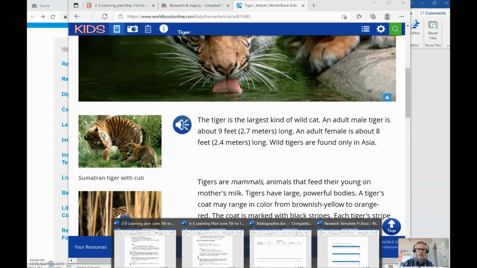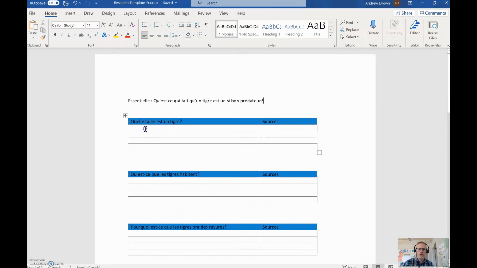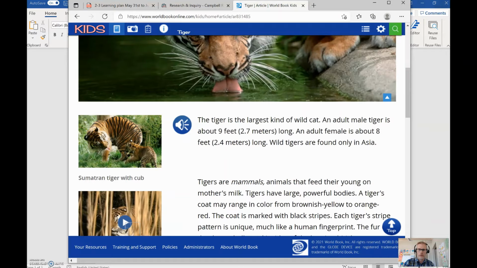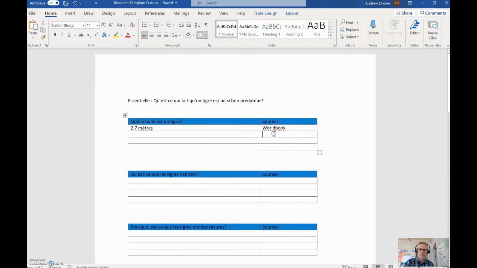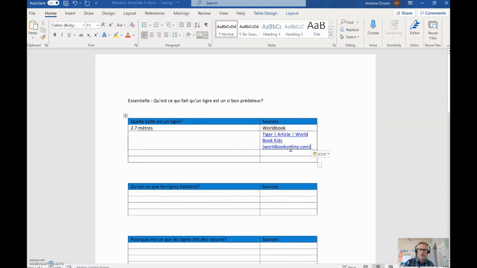So here, 2.5 mètres. So I wrote that in French. And under sources, World Book, and I can put here a link to the actual copy. Voilà. Okay.